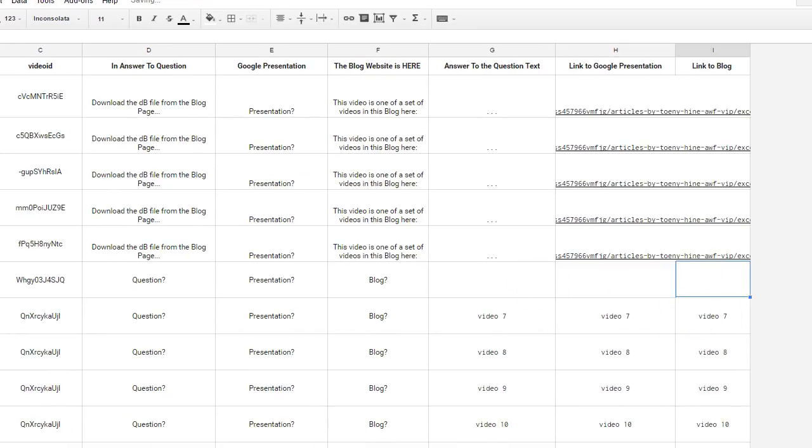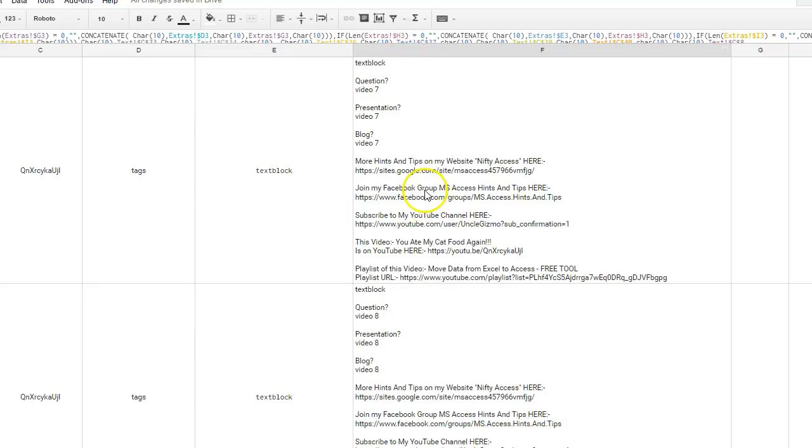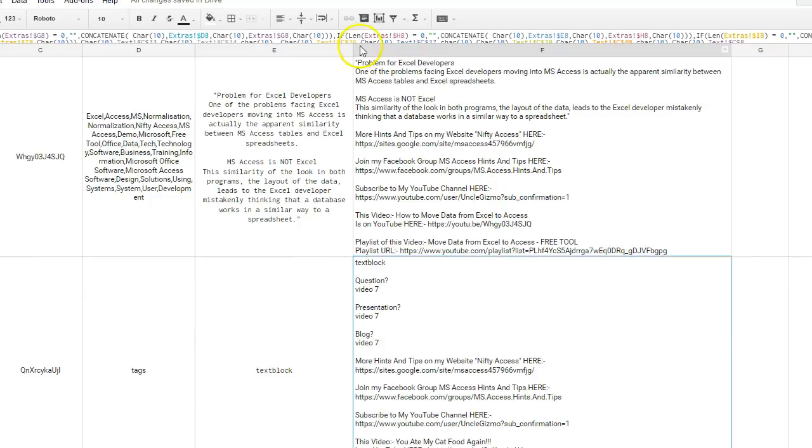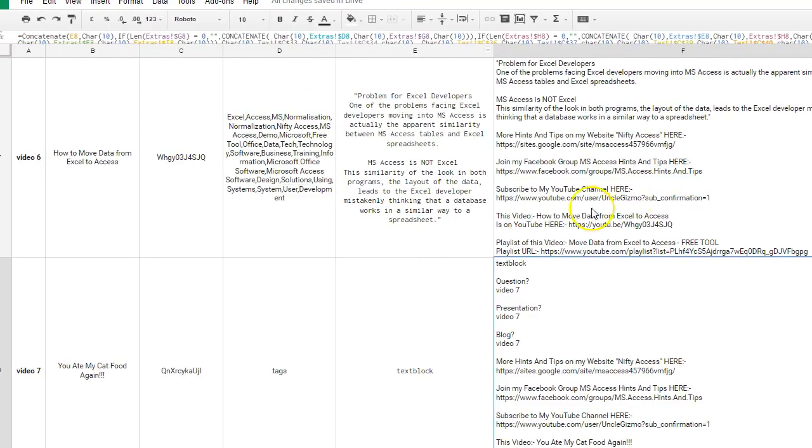And now if we go back to the update page and have a look at that last one, which is video 7. It was video 6, wasn't it, which is there. So now it just says problem facing Excel developers. Yep, I think that'll be fine.